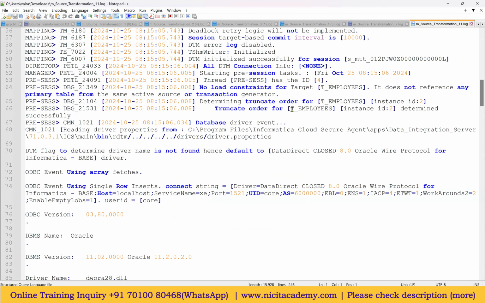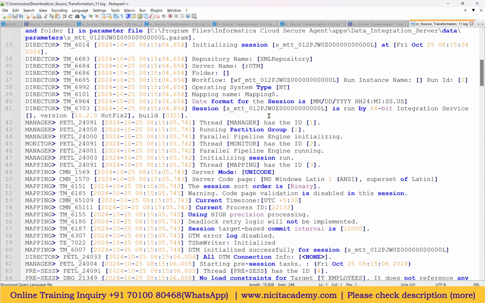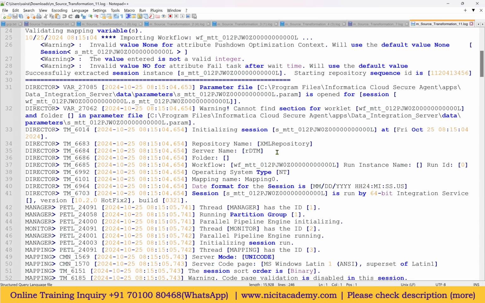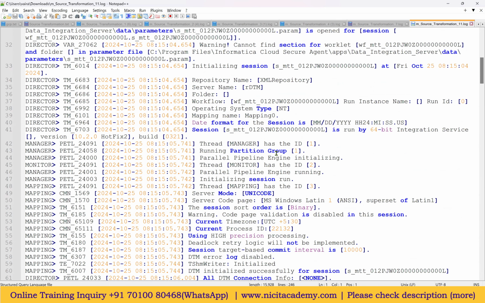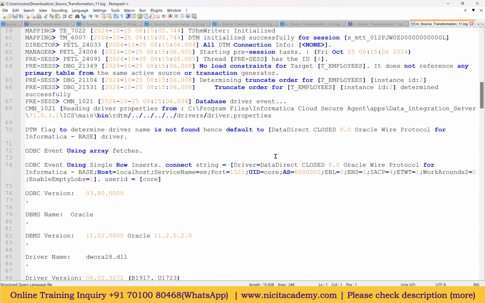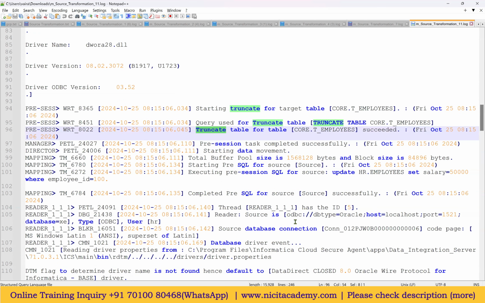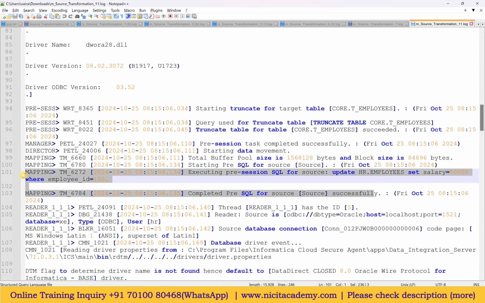Okay, we'll see that order, how Informatica has executed. See here, we'll see that pre-SQL will be executed first. I'll go one by one down. Here we have the pre-session task, truncate. After that, we'll have the pre-SQL also. Executing pre-session SQL for source, update this one. It will commit also, so it will commit here itself.